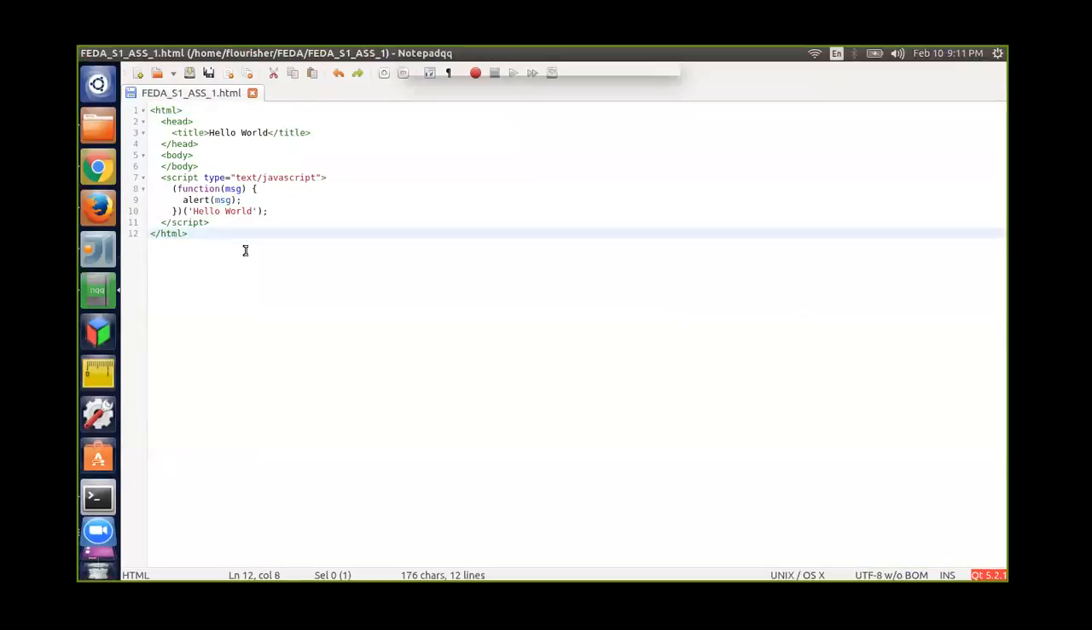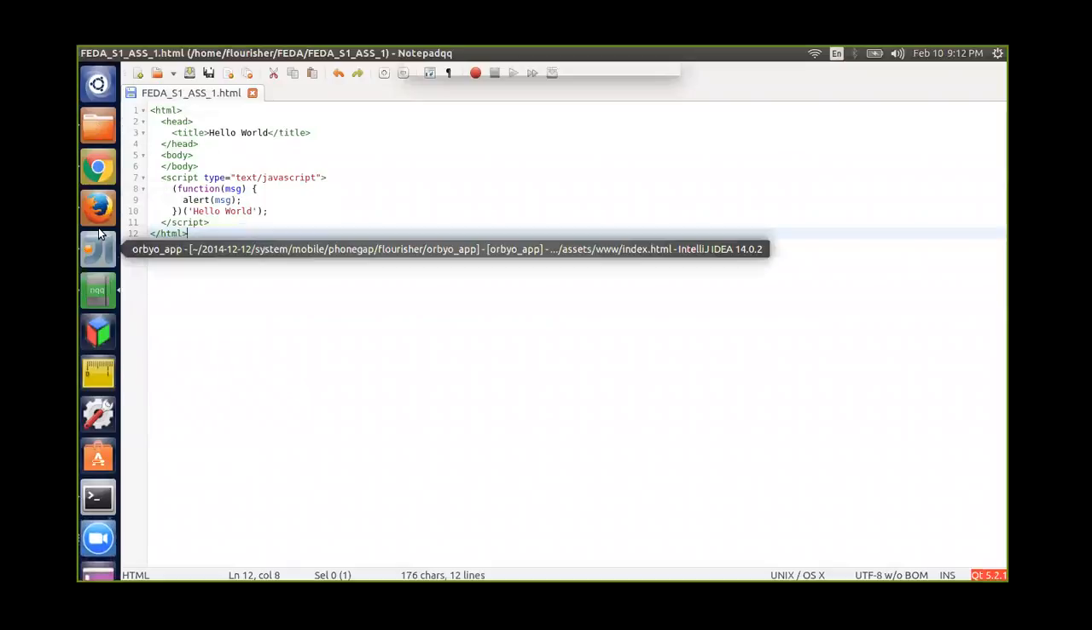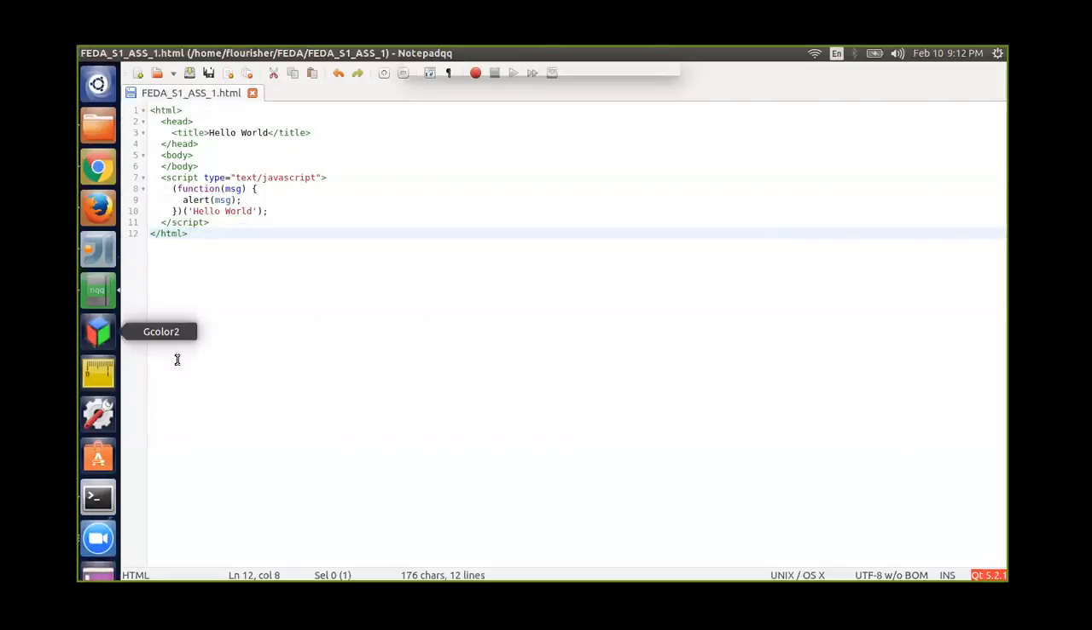Okay, so this was the first assignment. What you have to do is write an IIFE, which is an immediately invoked function expression, and what it does is it simply alerts hello world. So here is the code for it, as you can see, from line 7 to line 11.